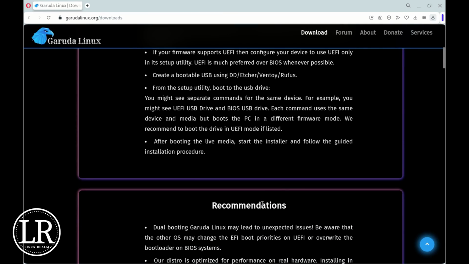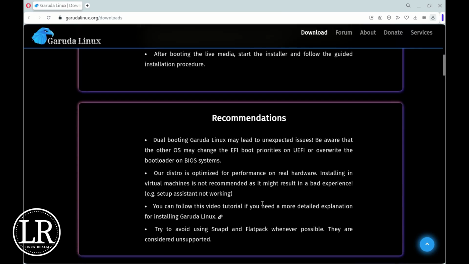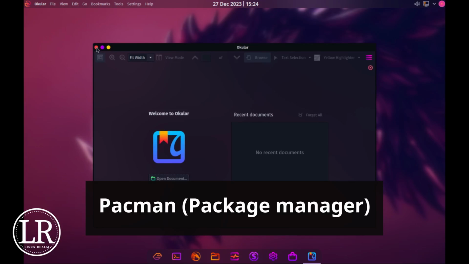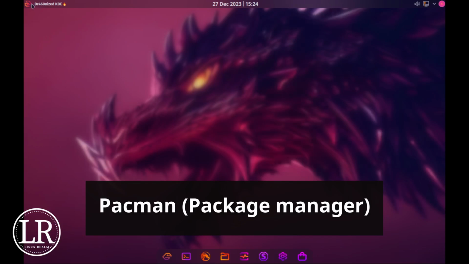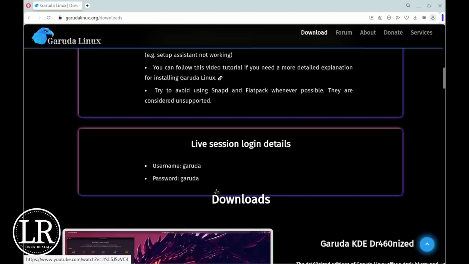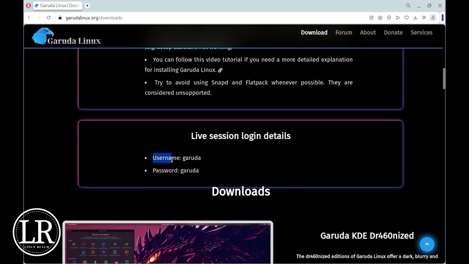It's worth noting that Garuda Linux doesn't support SnapD and Flatpaks out of the box. They actually advise that you should avoid these two whenever possible. Garuda Linux still uses the Pacman package manager and repositories like AUR to make sure you have access to the software you need. Before we proceed, the username and password during the live session is garuda in small caps.